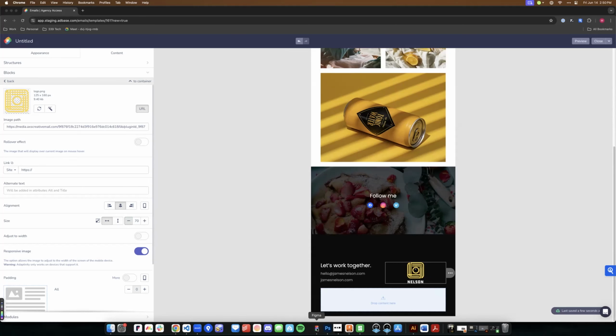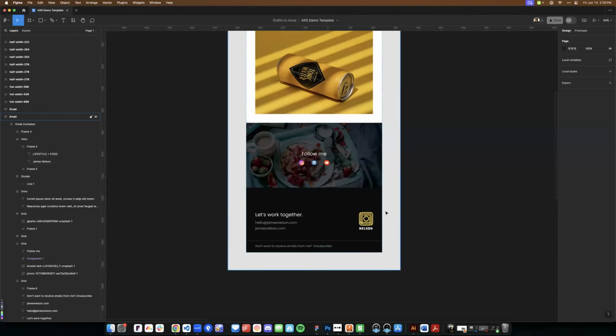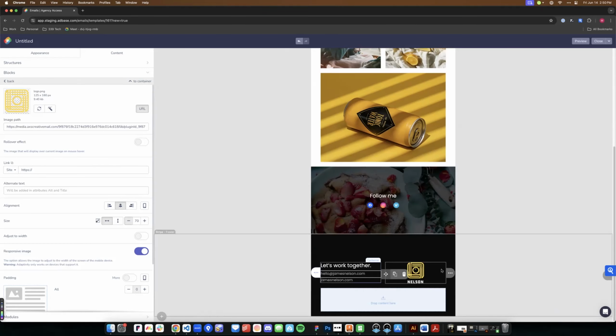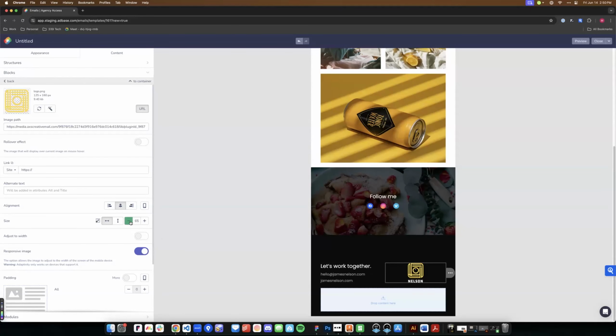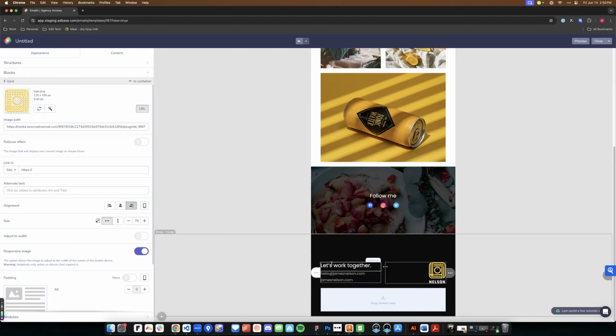So if in our case, for instance, we want it to be right aligned to the right of the email, what we'll do is come in here and maybe just make this a tad smaller. Actually, maybe that's fine. Then we'll flip this and put it to the right. And so now we have that structure.